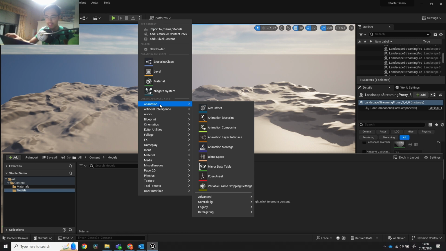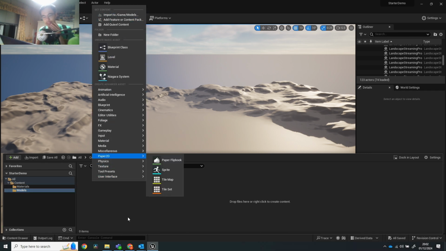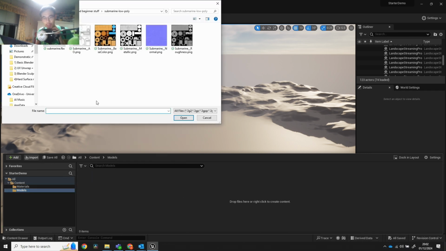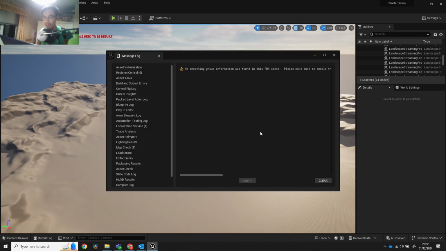There we go. We want to go into the models folder, and we want to right click here and import FBX. So after that, there's two ways to import. We have over here, we have import, or you can right click and find it, which is over here. You can press import here, get the submarine FBX in. I'm going to change the uniform scale, if it's not already, to 100%, so it just scales uniformly 100% of the time. And we should get an error.